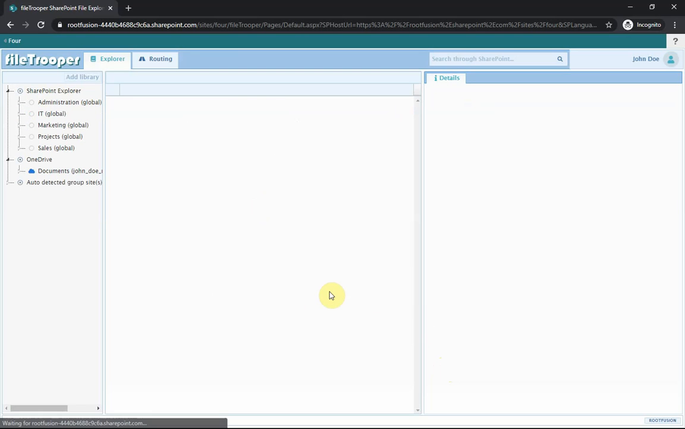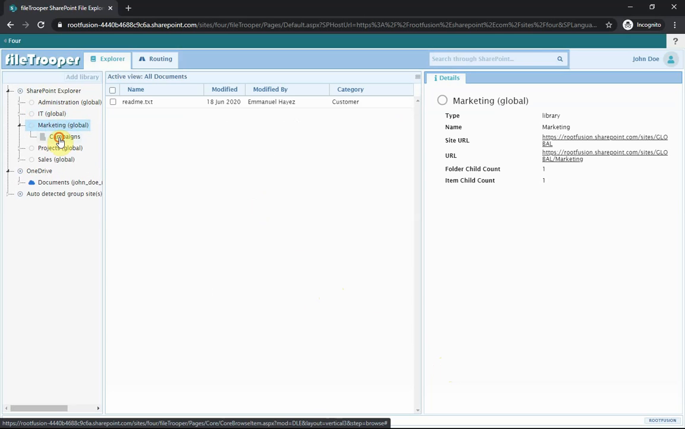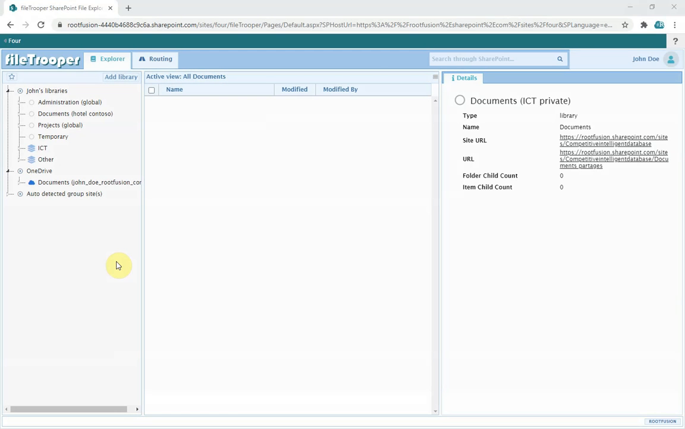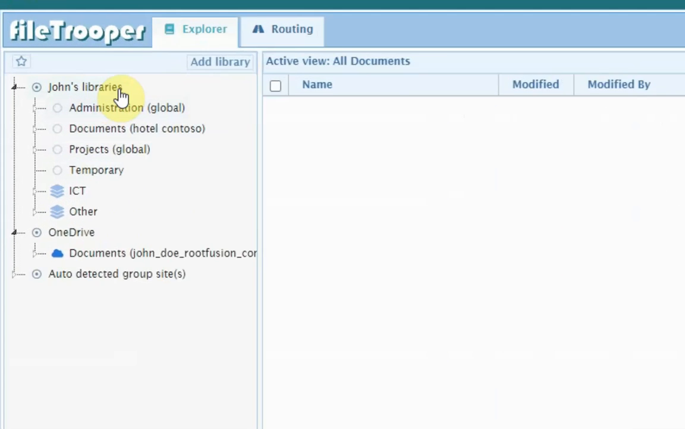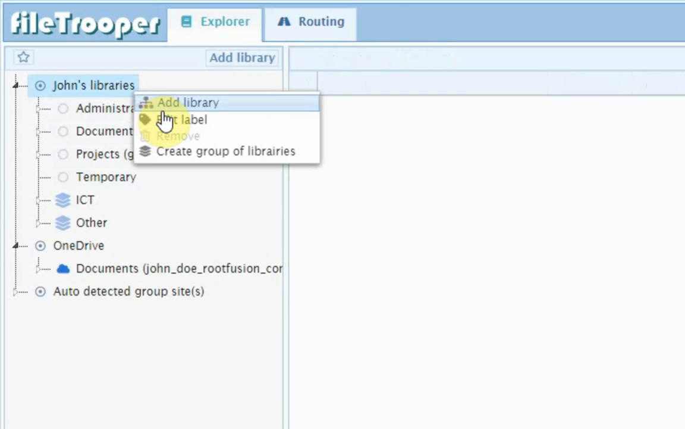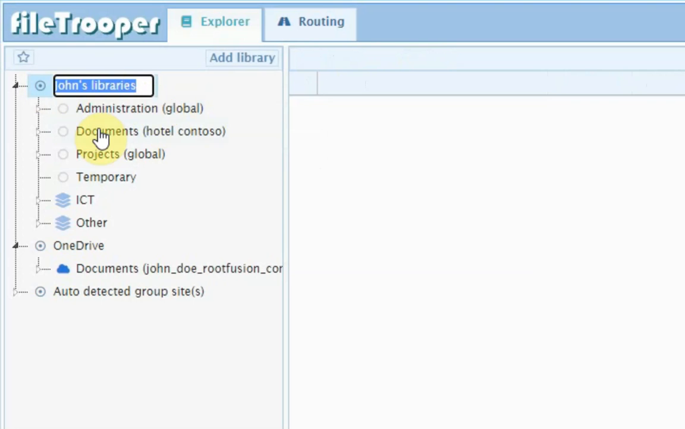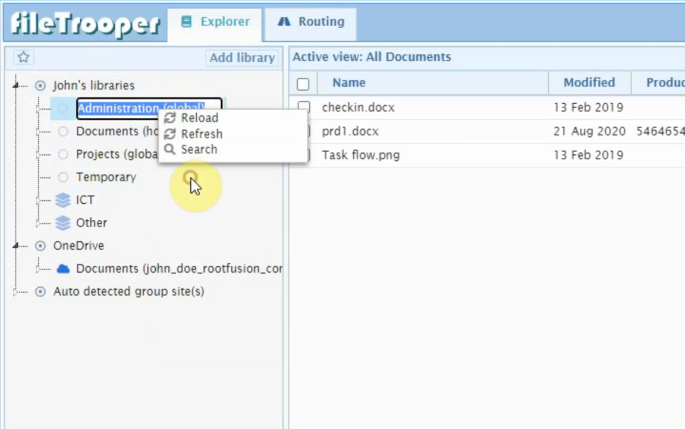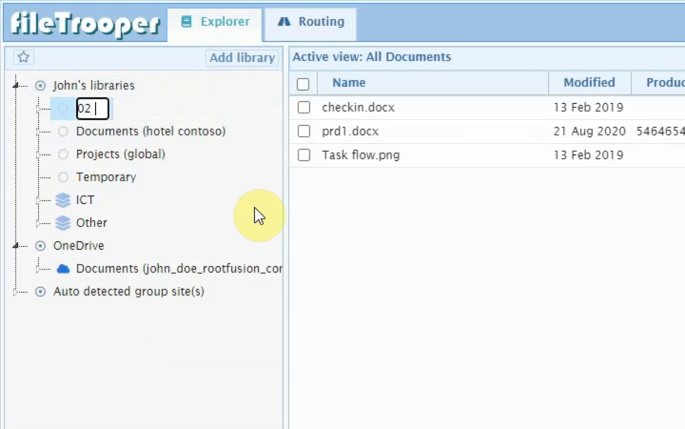The selected libraries are added to your own view. You can now access and browse their content from the navigation panel. To customize your environment, you can rename the labels of your navigation tree. You can rename the root node. You can edit the label of each document library. The libraries are listed alphabetically. This allows you to reorder their position in the tree.